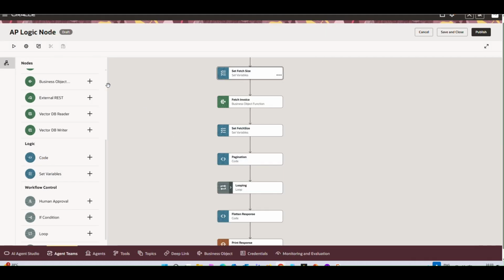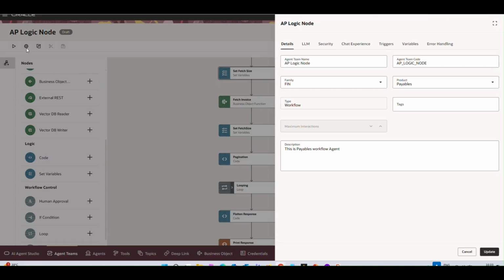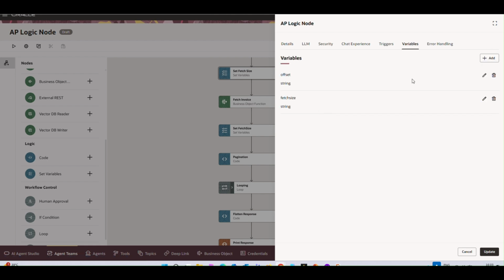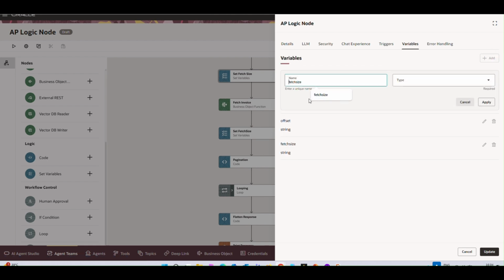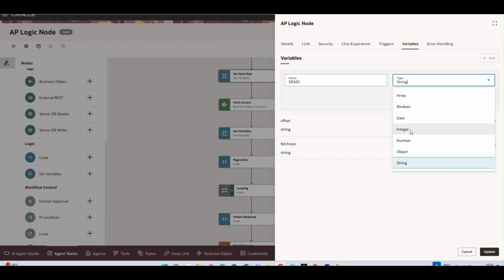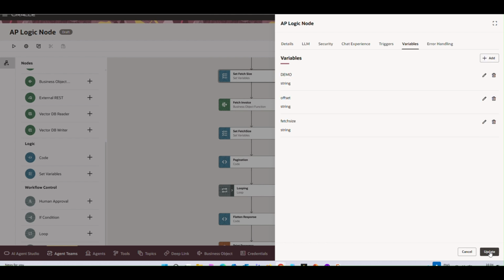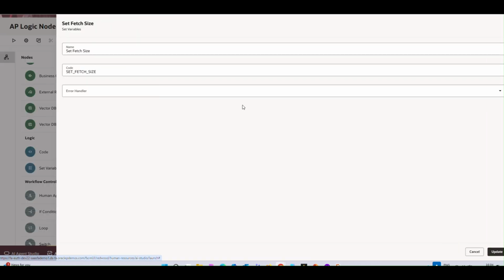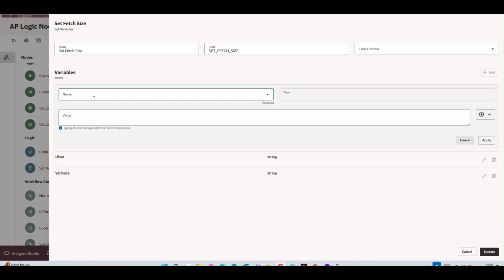To create a variable, we need to go into this settings icon, go to variables, and here we need to create a variable. Let's say I'm just putting a random name like demo. I will select the specific type. There are multiple data types for this variable which we can select based on the requirement. For now I'm just going with string and say apply, update. Now if I come here, edit, and try to add, I will be able to see demo and I can select a specific value for it. So that's how I first create a variable and then assign a value.